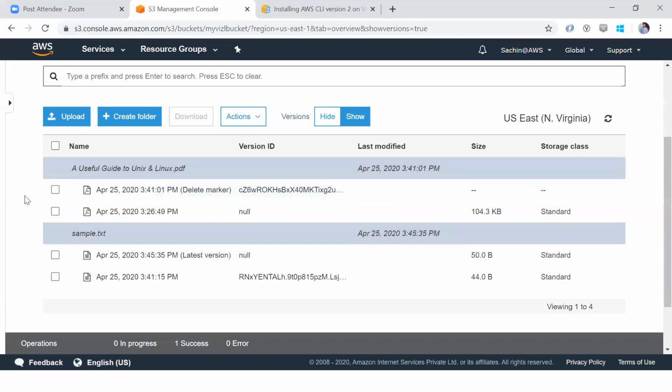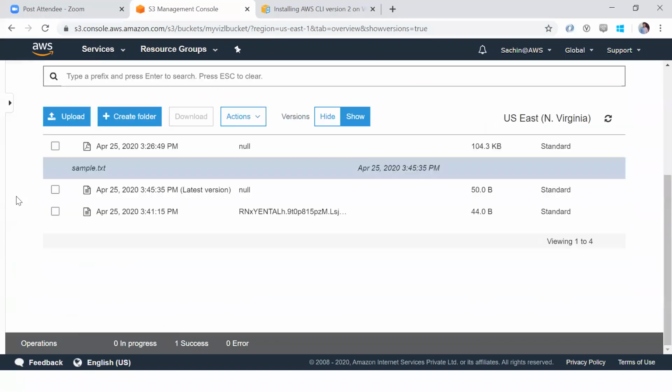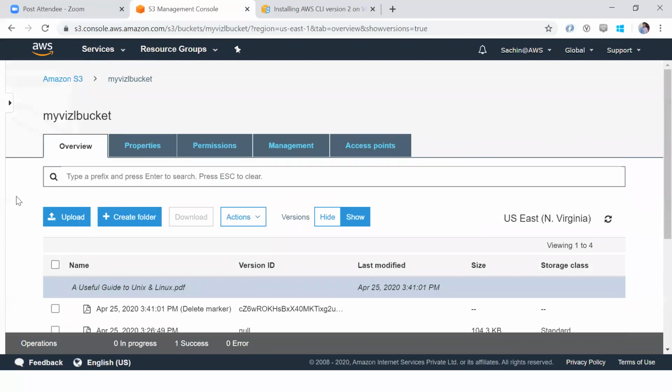I'll quickly give you guys 5 minutes to upload the files and check without versioning and with versioning, so that if anyone of you is facing some issue, we can quickly go ahead and discuss it.